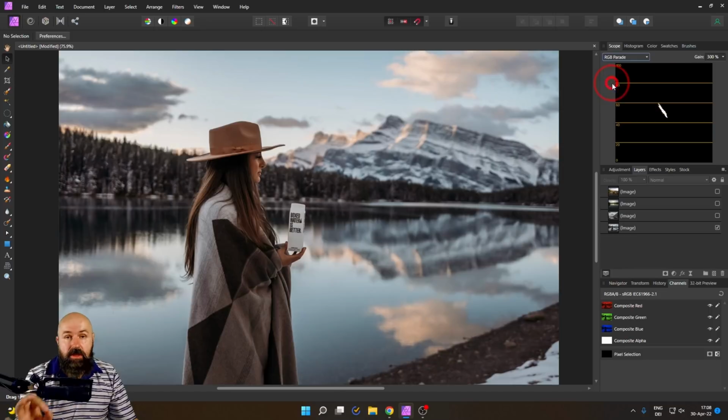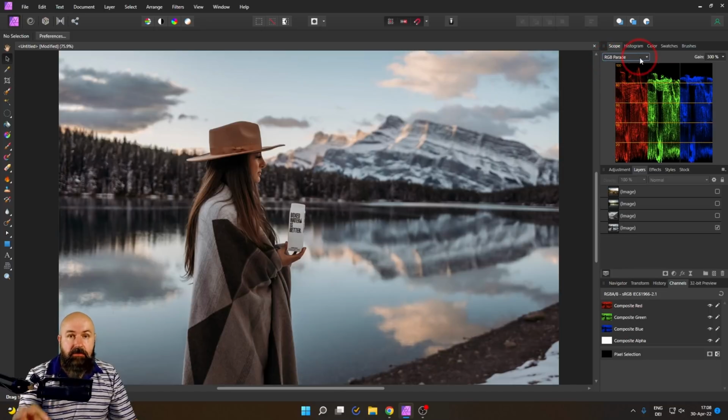The first one that is really good is the RGB parade. The reason for it is because you see your different color channels separately next to each other. How do you read this scope? Very easy. The dark values are on the bottom, and the bright values are on the top. The scope is reading your image from left to right for each of the channels.